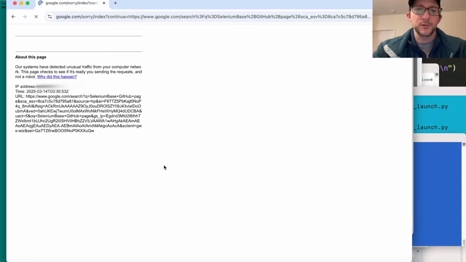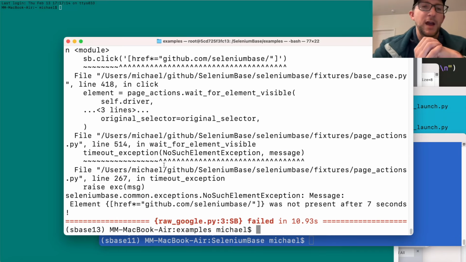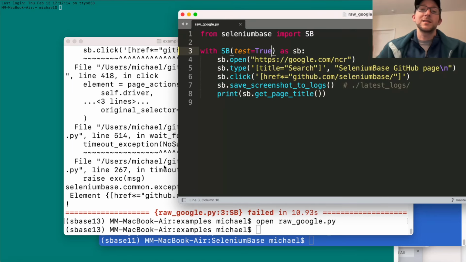So let's do python raw_google.py. We're going to go into Google, and immediately you can see that you're getting a reCAPTCHA appearing because the system detected unusual traffic from the computer. So this is an example showing that if you don't have the SeleniumBase stealth mode enabled, then you will get blocked by Google or any other websites that try to block standard automation.